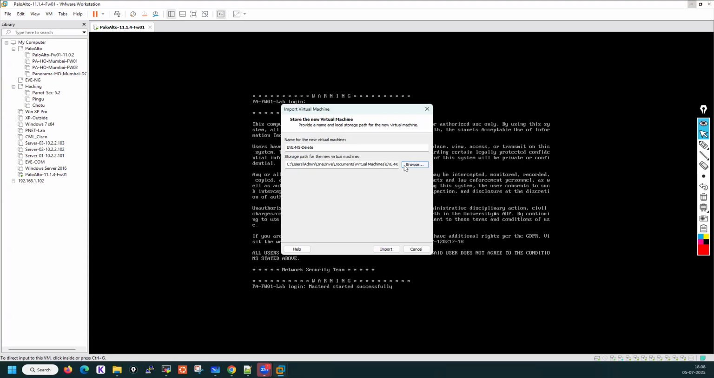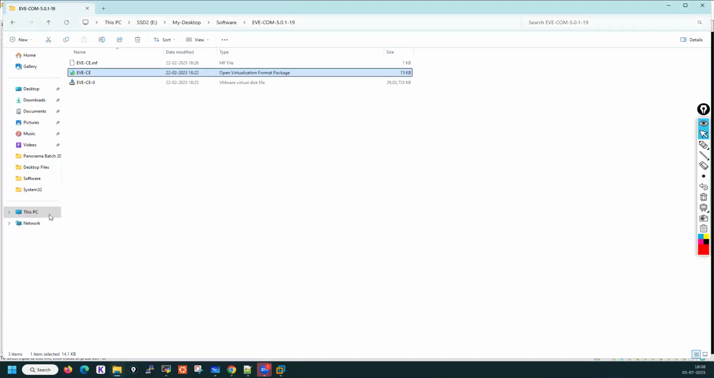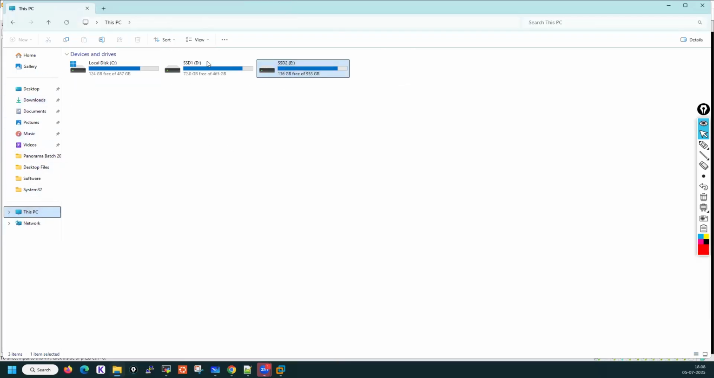I will use the default folder. Guys, just remember, when you install this EVE-NG, make sure that whatever drive you install on has around 250 GB of space. 250 GB of space you need on your hard drive. On that particular drive you have to select. So I'm selecting my C drive, because I don't have 200, but it will still work, because I will not put much load.